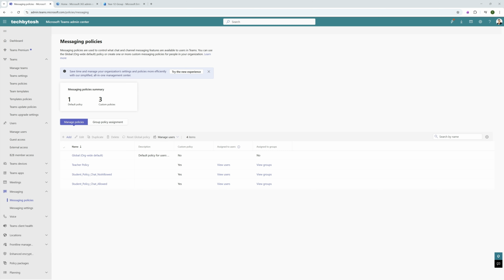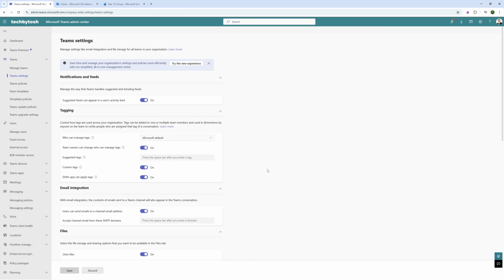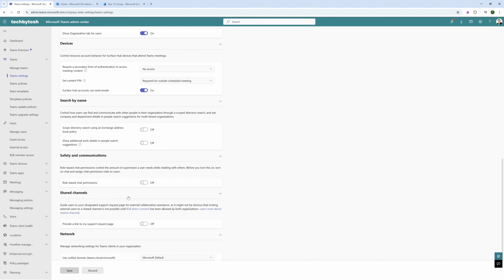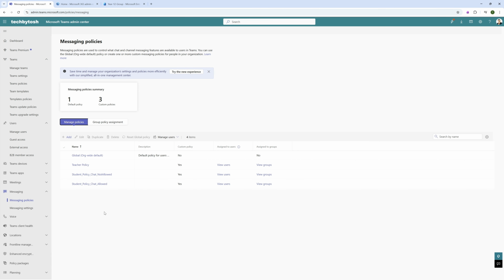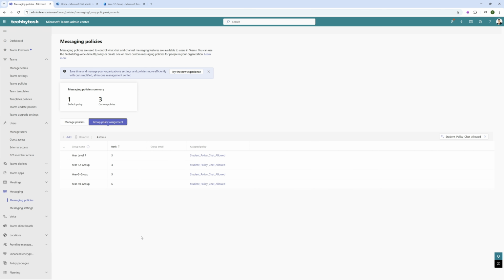So in our scenario, as I explained, I have these chat policies, and I've already disabled the chat permissions under team settings. Let's say we are starting fresh, you haven't enabled supervised chat as yet, and you want to do it in stages. So role-based chat permissions is currently off, and you have these messaging policies. Now, in your scenario, for example, this chat is allowed, and this is currently assigned to a group based on your year levels. And you only want to roll out supervised chat to year 12 groups.